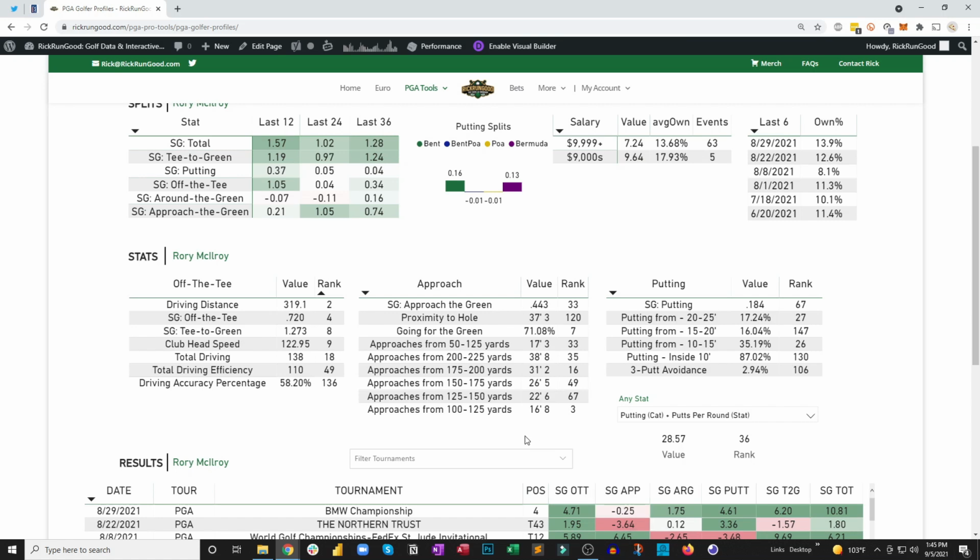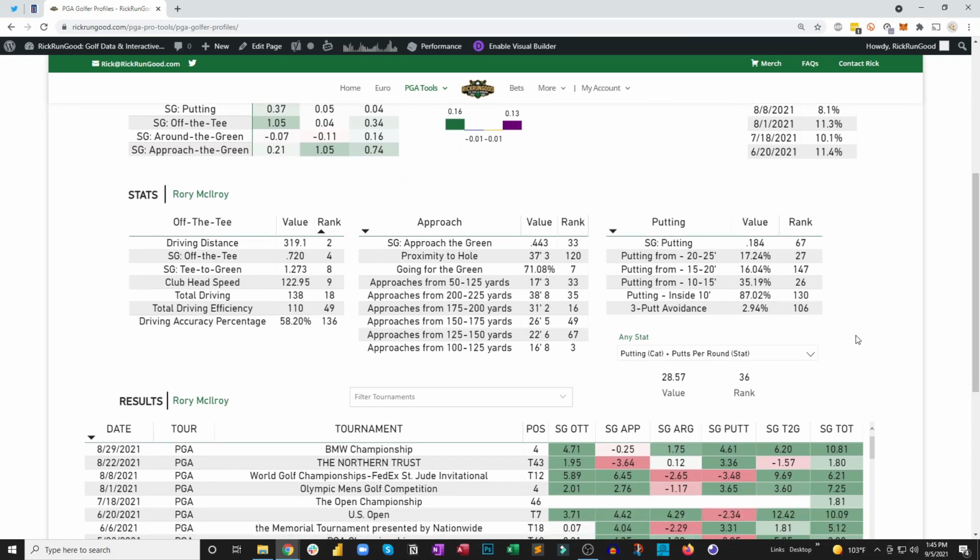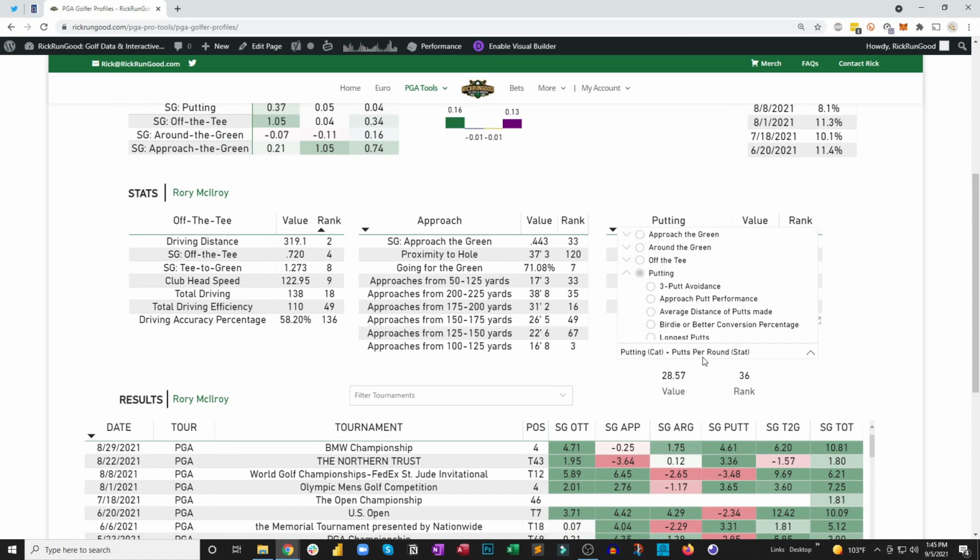On approach, you have the proximity numbers. So approach is from 50 to 125 yards, 100 to 125, 125 to 150, so on and so forth, so that if you want to play the bucket game, you can play the bucket game. And same with putting as well. You'll be able to see 3-putt avoidance, putts inside 10 feet, 10 to 15, 15 to 20, 20 to 25, and so on. If none of those stats that I gave you were good enough, you can look up any stat that you want here in the search area.